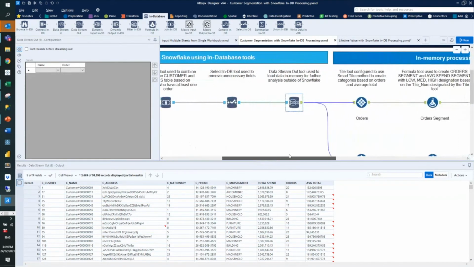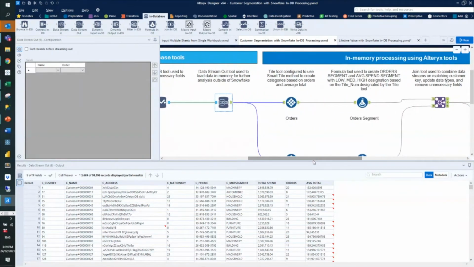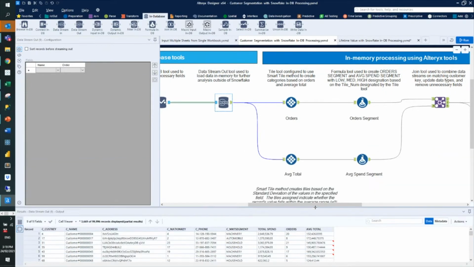So now with the data here locally, I can use my other data preparation tools to start to perform some actual segmentation and add additional features to my data. From here, we're using the Smart Tile tool as well, and starting to basically bin the customers, either the orders as well, or the average spend, average price as well.